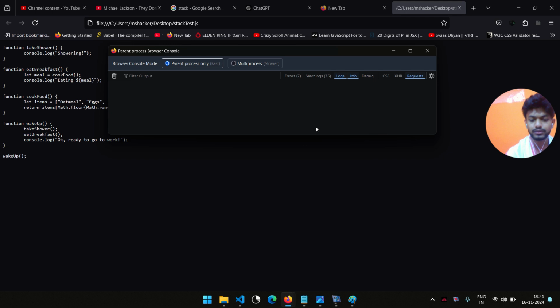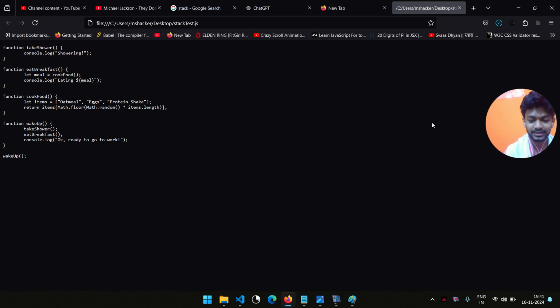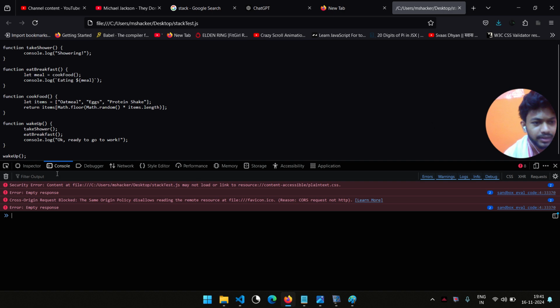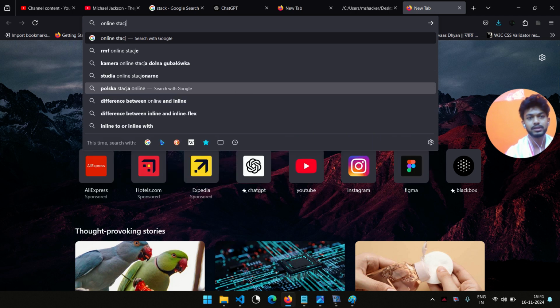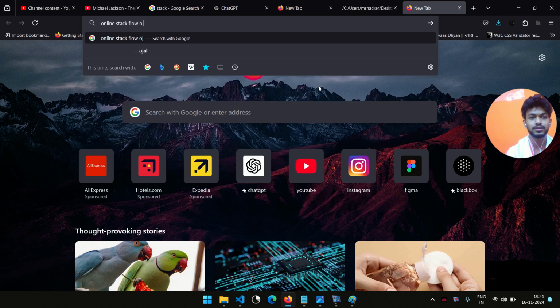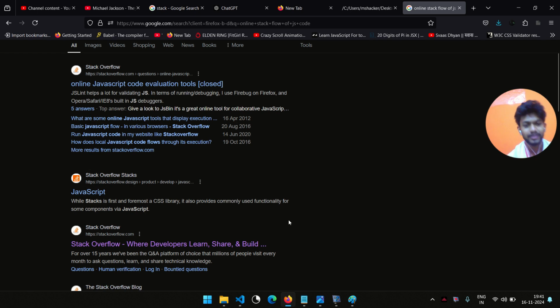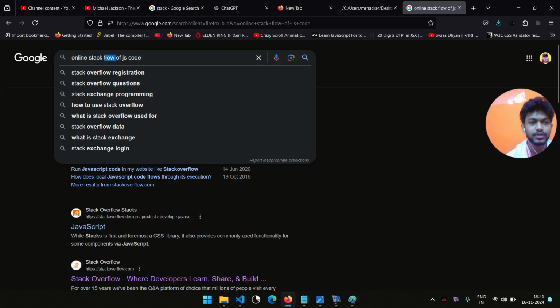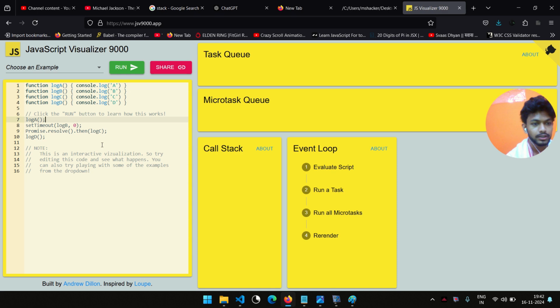Okay, let me quickly explain, I gotta leave. Control Shift J, Control Shift Y. I guess the debugger inspector, how do I run this? Okay, online stack, flow of JS code. What is that thing called? Call stack, not stack. It's called call stack. JavaScript Visualizer 9000. Yes, let's go for it. So this is the code we'll paste in.